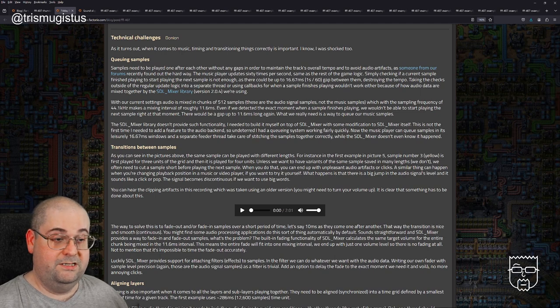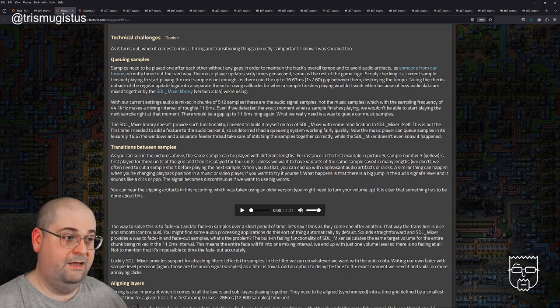With our current settings, audio is mixed in chunks of 512 samples. These are the audio signal samples, not the music samples, which, with the sampling frequency of 44.1 kHz, makes a mixing interval of roughly 11.6 milliseconds. Even if we detected the exact moment when a single sample finishes playing, we wouldn't be able to start playing the next sample right at that moment. There will be a gap of 11.6 milliseconds again.